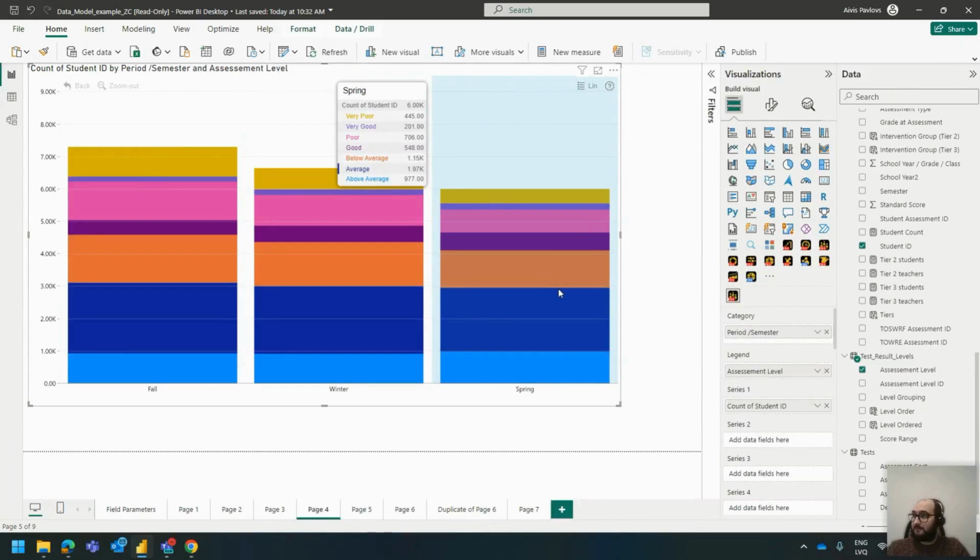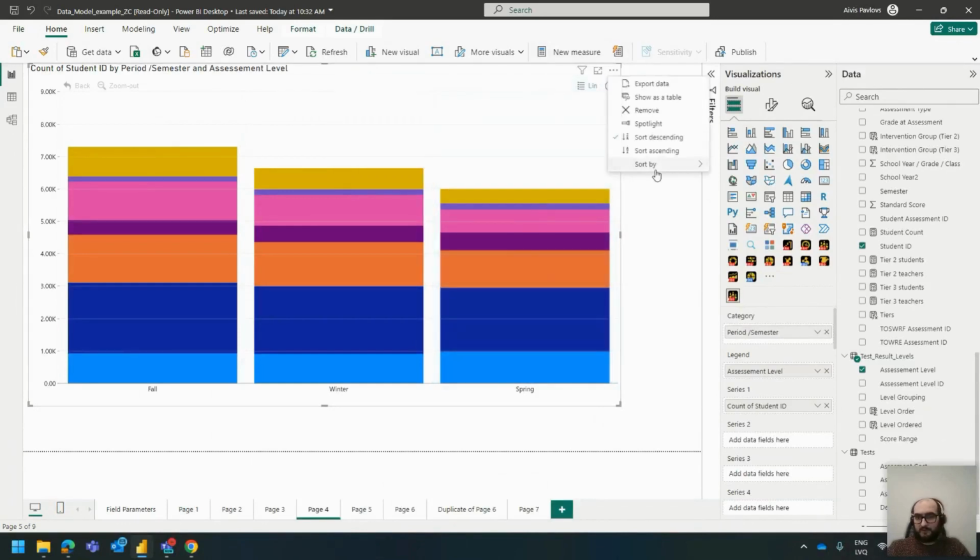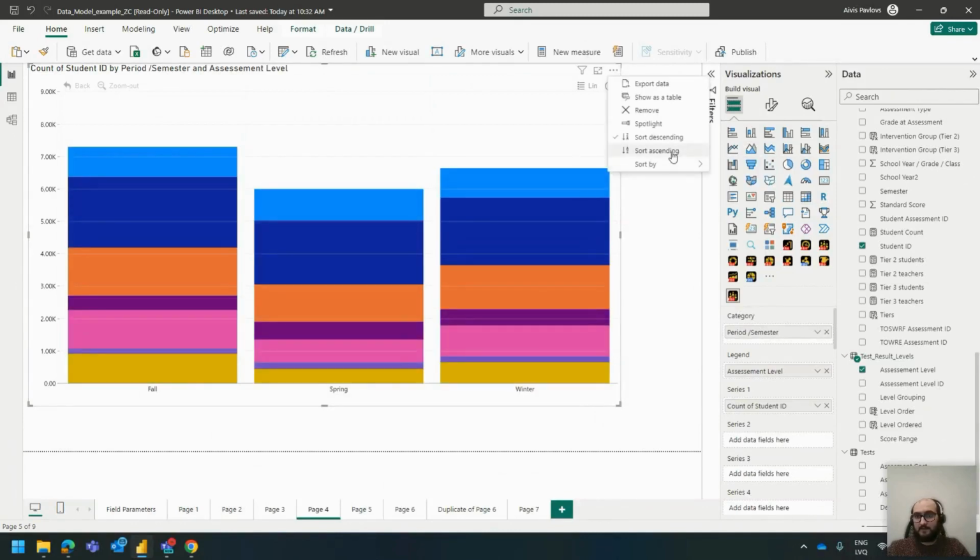If we look at it, once I hover over it, you can see that what Power BI has done is it's gone through it alphabetically, and it's also sorted, and in this case, it looks like in a descending order. So, and I can take a look at it and say, for example, assessment level, ascending.